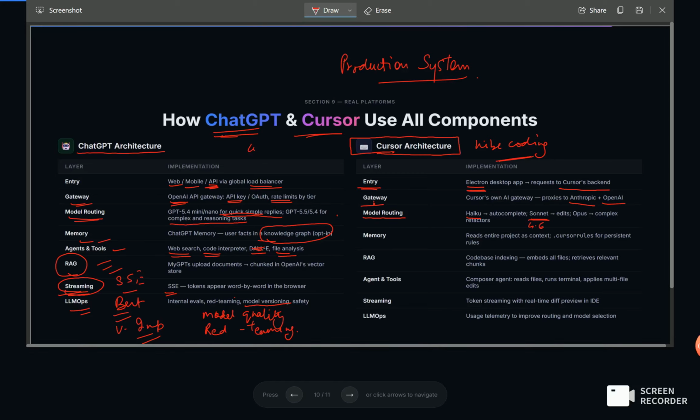Sonnet 4.6 we can say is for regular code edits, and Opus 4.7 is for big refactors across many files, again for complex refactors. Then we have memory. Now, instead of chat memory, Cursor treats your entire open project as context. And a special .cursor rules file lets you set permanent instructions.